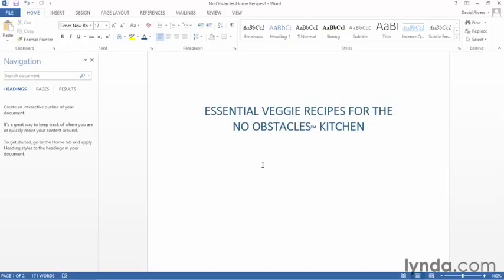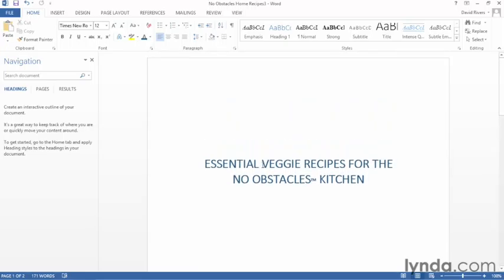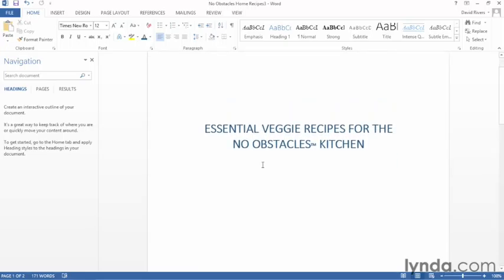If you've jumped to this lesson, need to get caught up, go to the Chapter 3 folder and open up No Obstacles Home Recipes 3. We're on the first page here looking at the title. We've already made some changes to the font, the size, the color. Let's apply some other formatting.